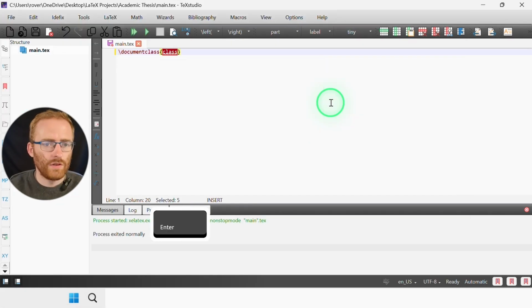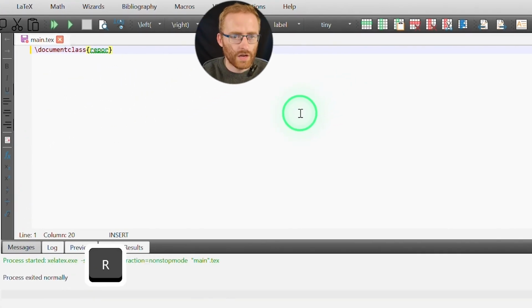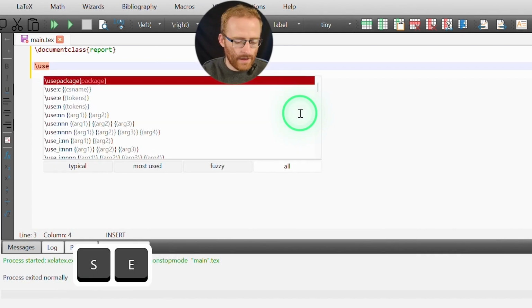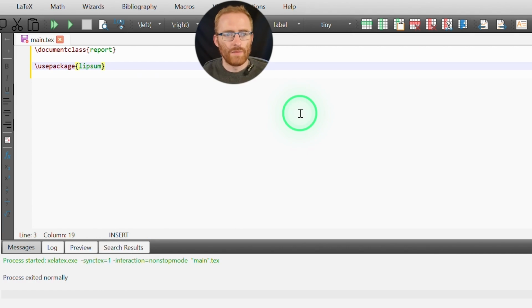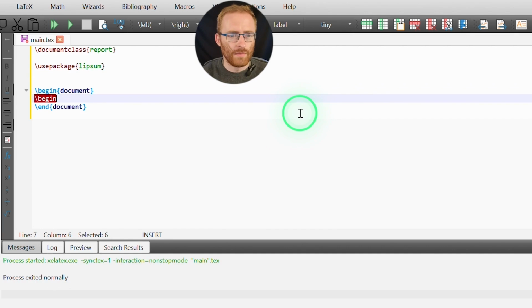And the first thing we must do here is decide what document class we're using. I am going to use the report document class so that I have access to the chapter commands. And then I'm going to use the package lipsum, which we will use throughout our document for adding some filler text. And then I will add our actual document environment.